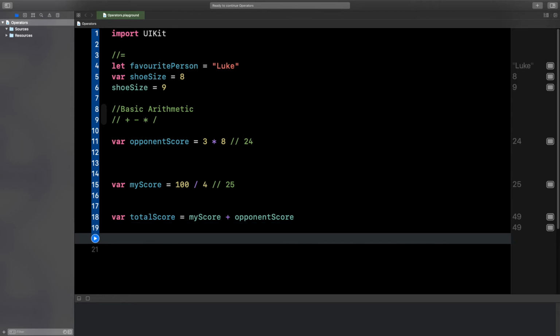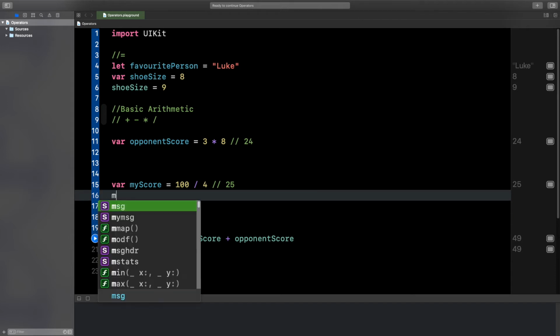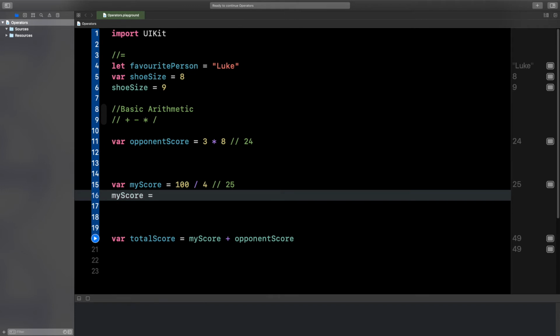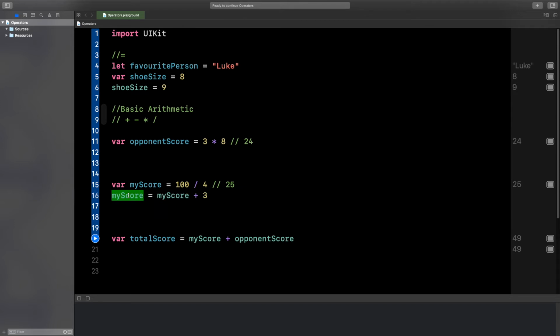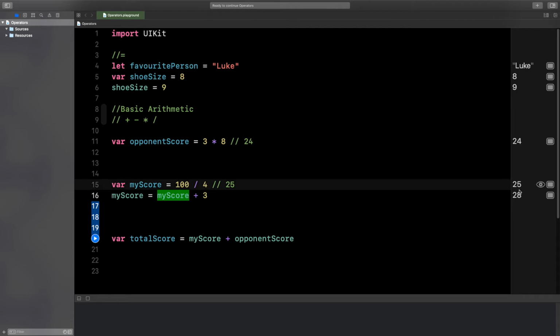So an operator can even reference the current variable and update it to a new value. Let's say I want to update my score by 3. So I want to add 3 to 100. What I can do is say my score is equal to my score plus 3. So that means I want to reassign my score a new value, which is my score, 100 plus 3. If I go ahead and run this, you will see that my score now carries the value 28, which is 25 plus 3.